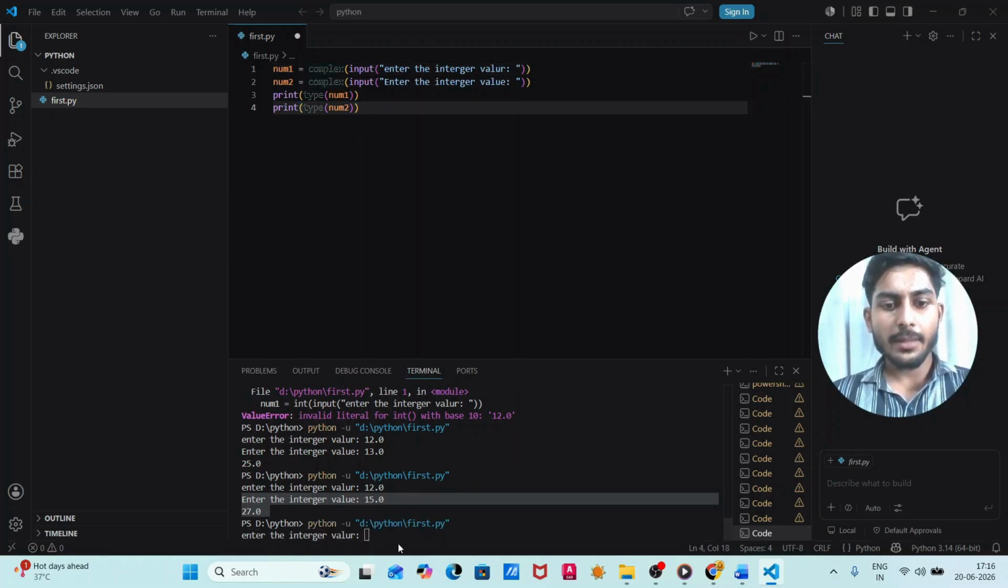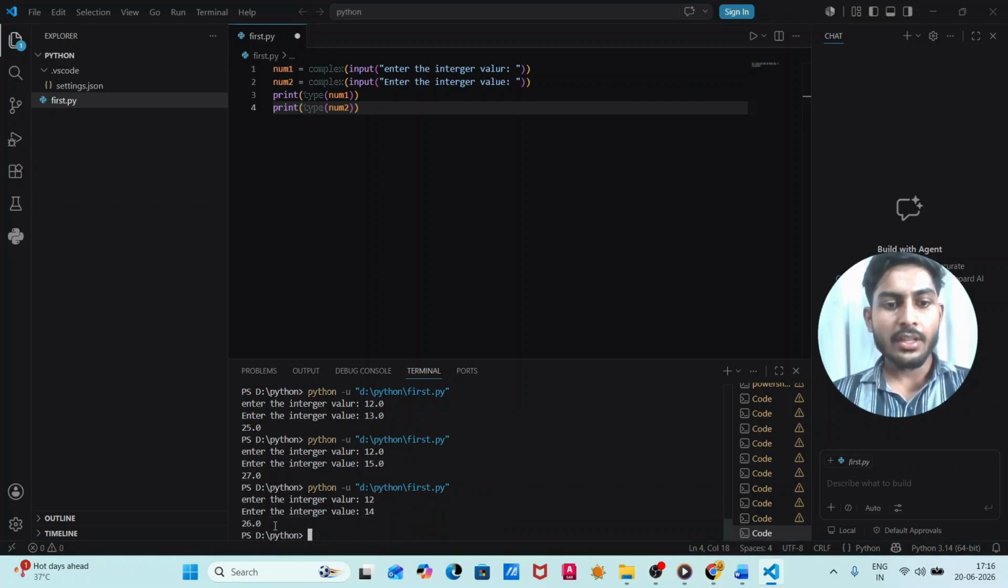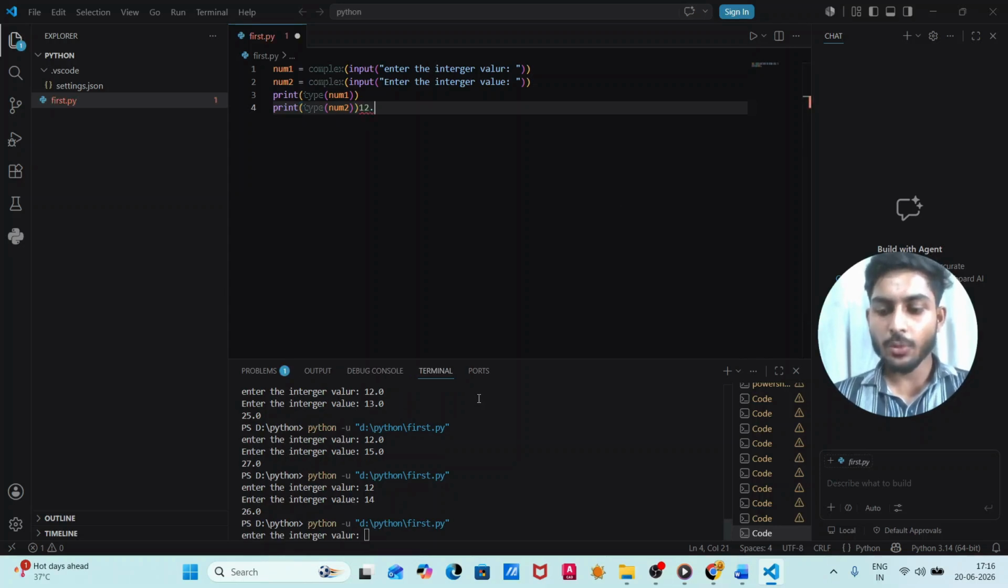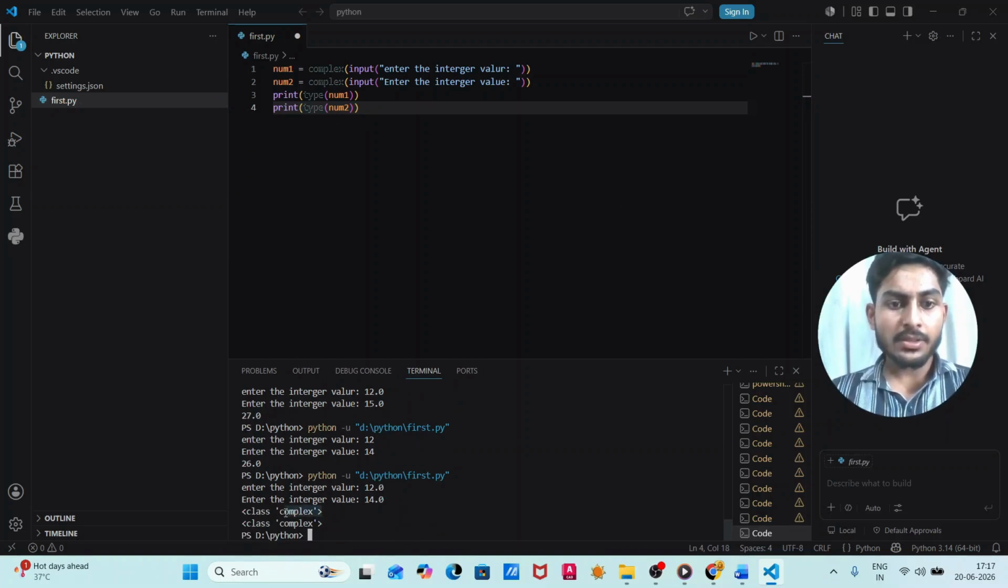Let's take the type. We write 12, then 14, then 20.6. Let's save this code, then run. We write 12.0, then 15.0. The data type is complex because we used complex here.